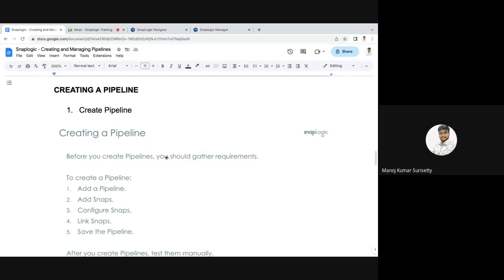Gathering the requirements. The highlighted part is gathering the requirements. Without understanding what I need to develop, can I create a pipeline? No. What do I mean by gathering a requirement? The requirement is what the customer wants me to develop in SnapLogic. In the sense, what does he want me to connect as a source, get the data from the source, and push it to the target? What are the target and source here? So that is gathering the requirements.